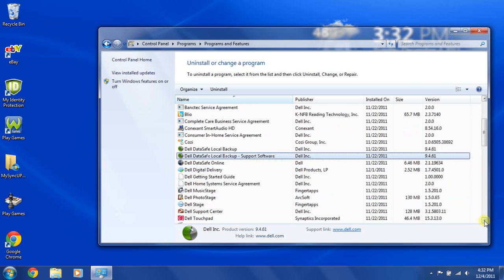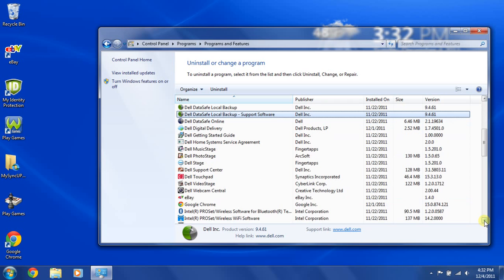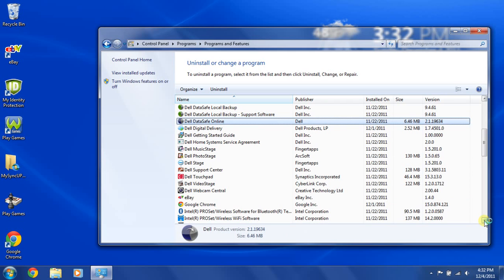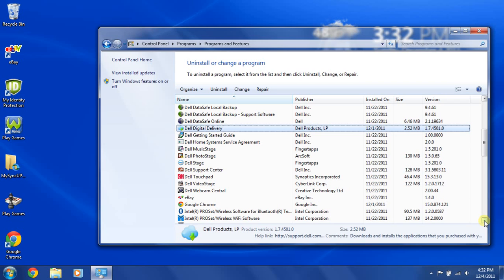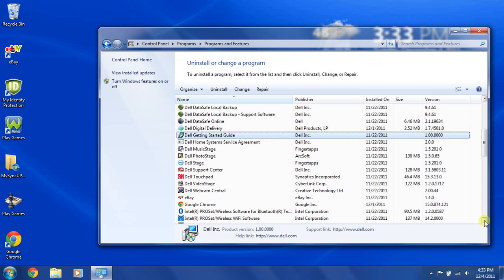Alright, let's scroll down here. We just talked about the DataSafe, but I've got a lot of different things on related to DataSafe. The Dell Digital Delivery, that has to do with software coming from Dell. I could probably delete that. I'm going to check. I think I'll be getting rid of it on mine. Dell Getting Started Guide, it's optional, something that starts with the new computer.